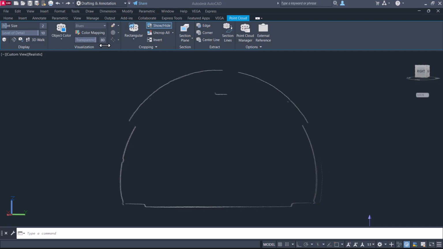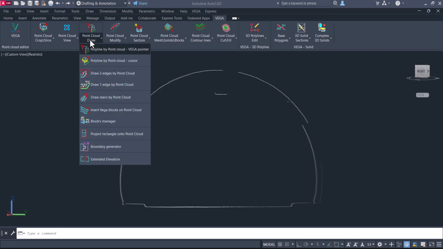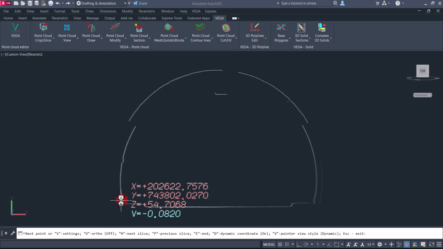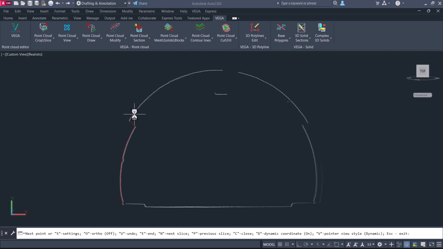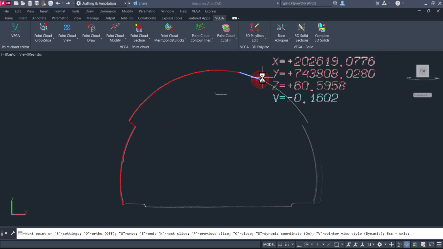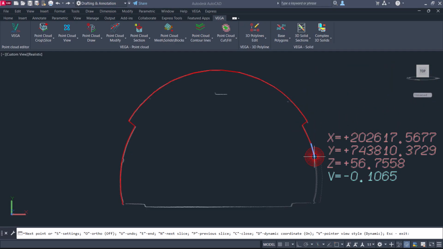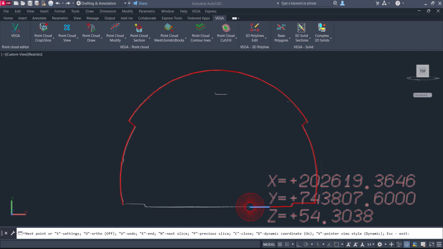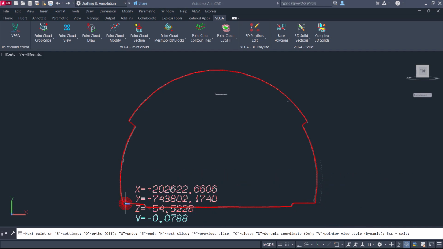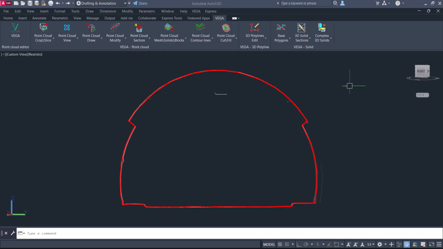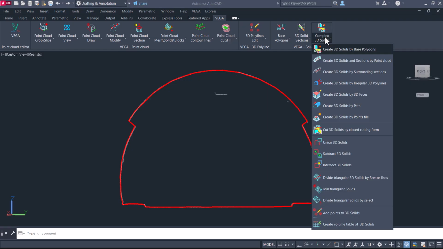Now we can, for example, draw our contour on the slice, using the VEGA command to draw the polyline on the point cloud. With this command, you can draw on a point cloud and be sure that every vertex of the polyline will be on one of the points of the point cloud. A separate video is dedicated to the use of this command. In the VEGA program, there is a very powerful command to automatically draw slices on the point cloud, to create slices as 3D polylines, and to create solids. This command is called Create 3D Solids and Sections by Point Cloud, and a separate video is dedicated to it.